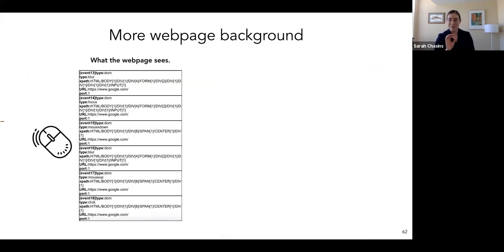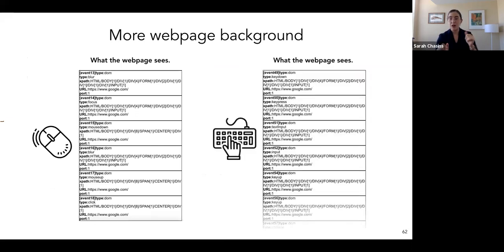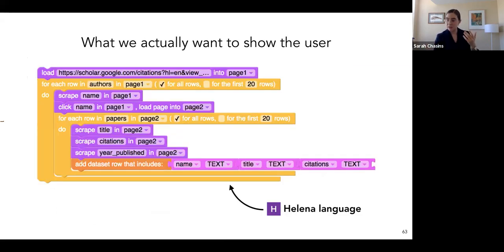More web page background. So when you do something that you perceive as a click, or even when you do something that you perceive as typing, what the browser is actually seeing is all of these low-level DOM events. These are really gross, and you don't even really want to show them to a programmer. You certainly don't want to show them to a non-programmer. What we'd really like to show is something like this, like the language that you saw in the video demo earlier.